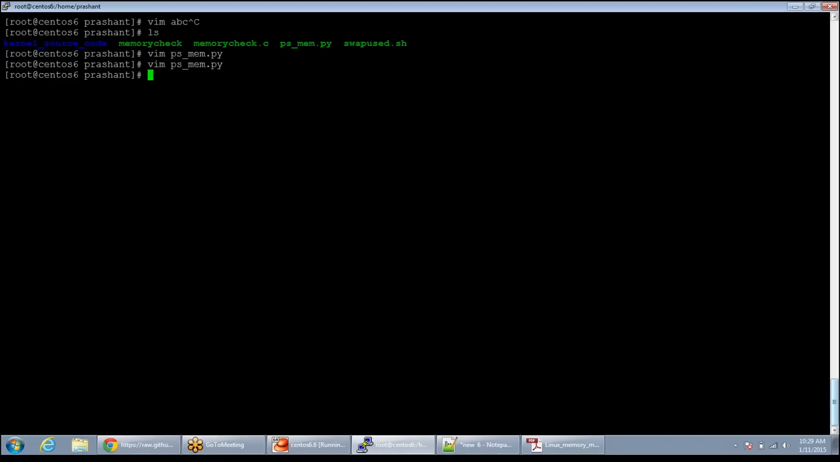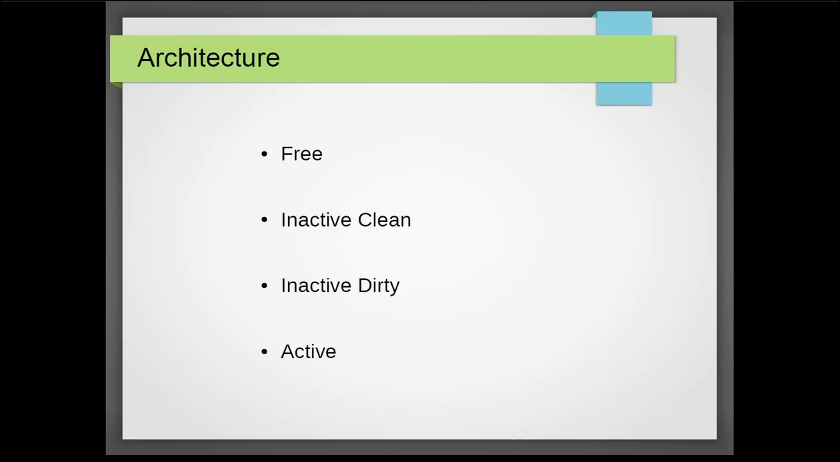Okay, so there are two states. One is inactive clean. In that case, the file is read from the disk, but I do not make any changes. And there is something called inactive dirty. In that case, I read that file and I made some changes, so whatever content is present in the RAM is not equal to whatever content is present on the disk. And the last state is something called active page, meaning that page is actively used and is not a candidate for being freed. Okay, so these are the 4 states in which your memory page can be.